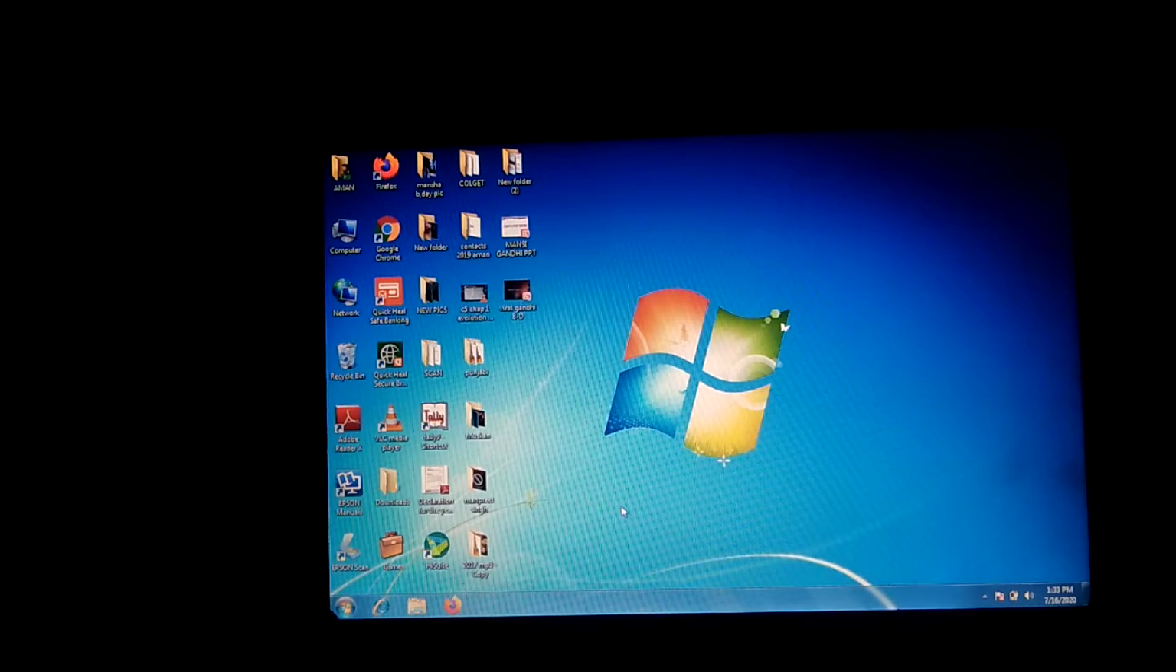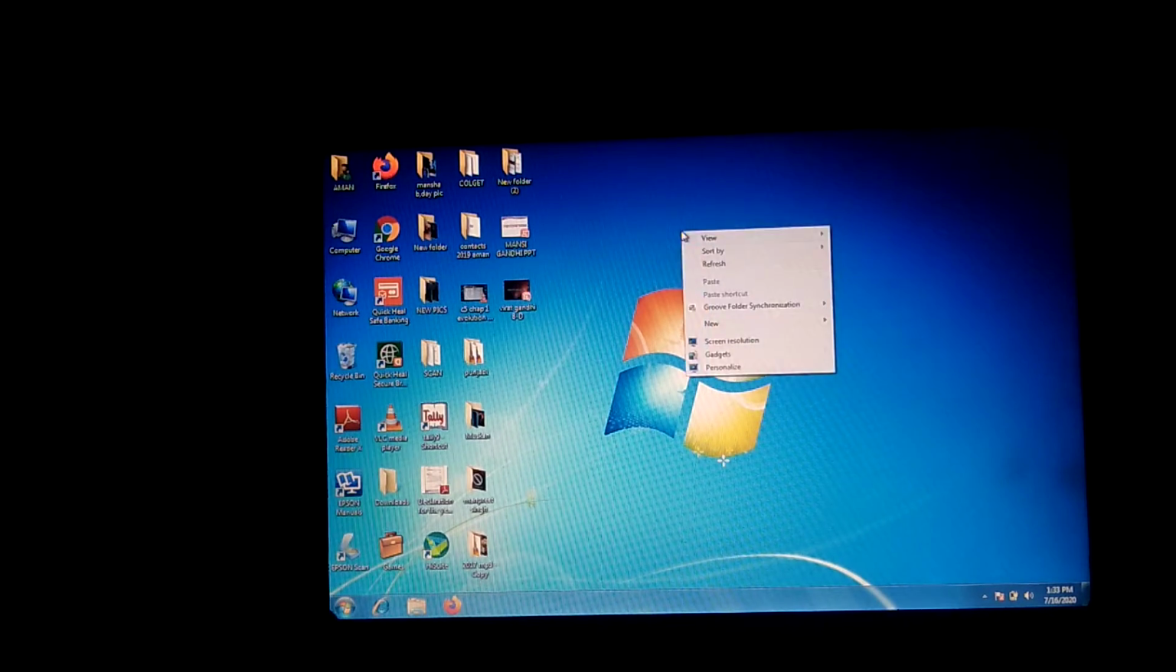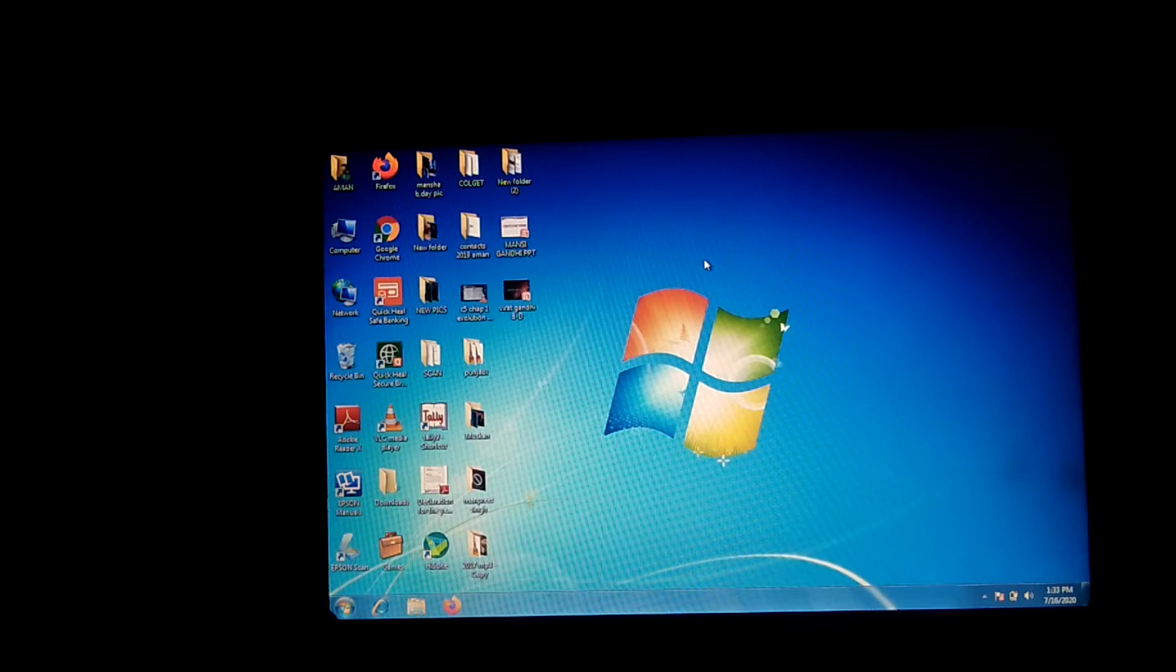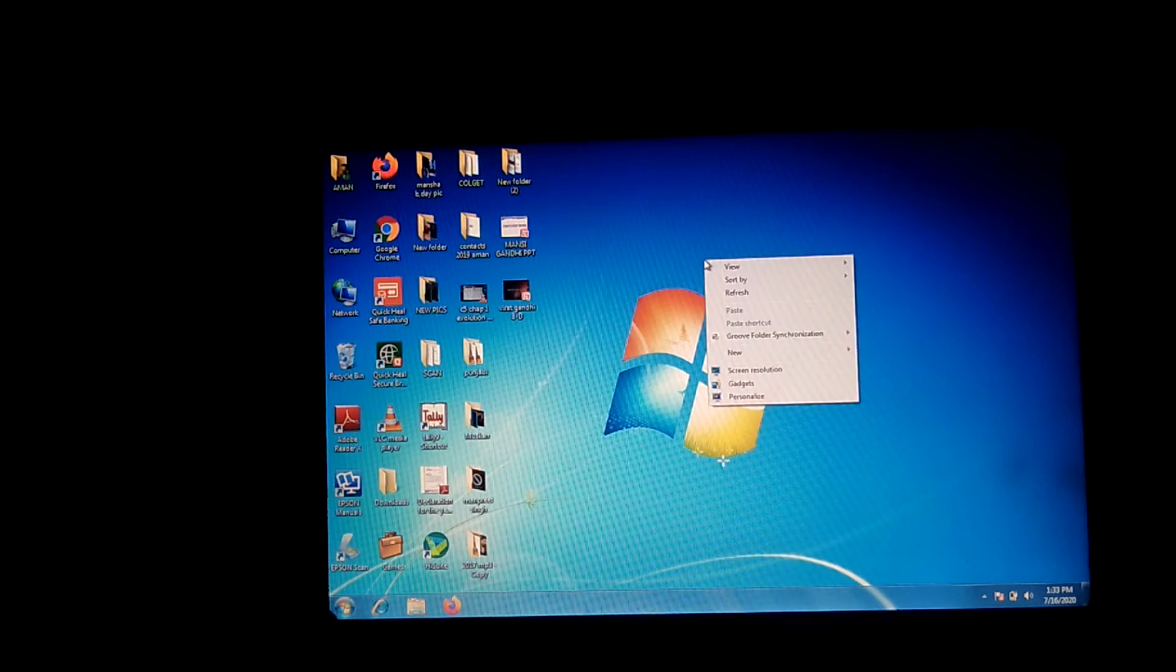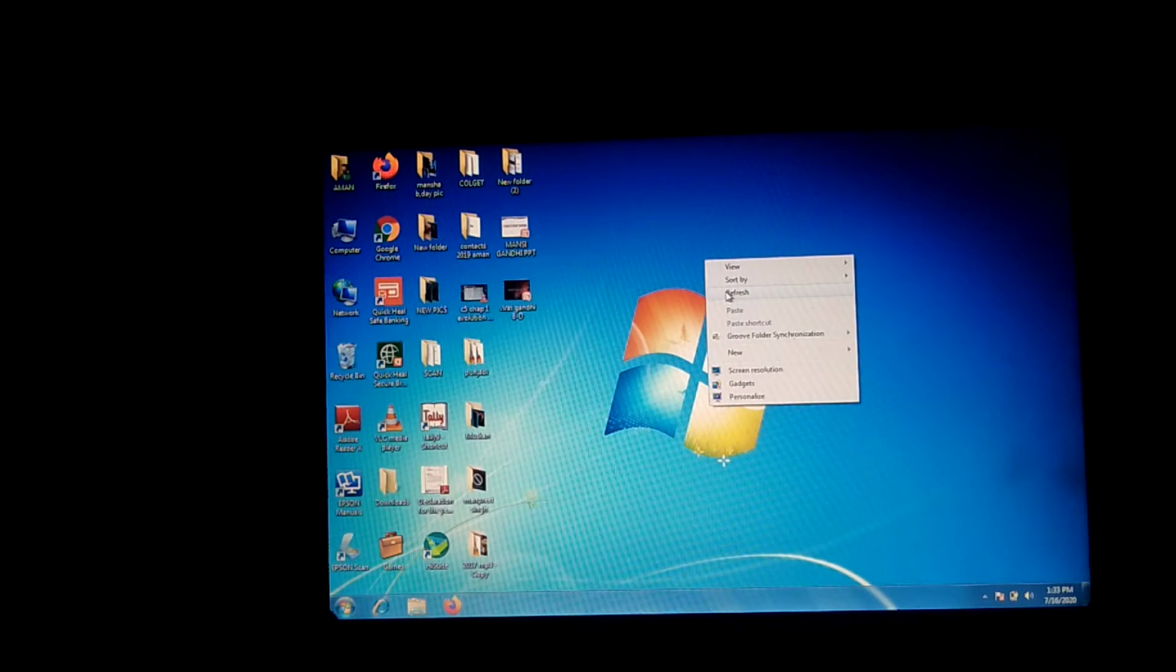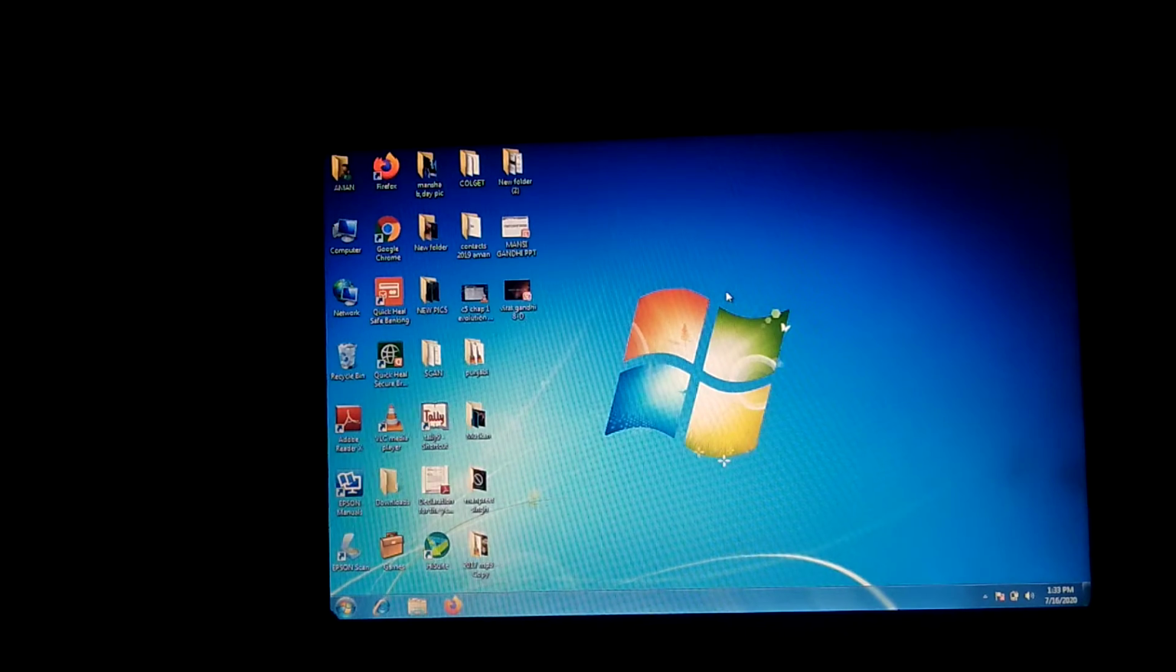First of all, we switch on the computer. Fine. Now we'll refresh it. How do we refresh it? We right click on it, and on the third option we can see refresh, and then we'll left click.